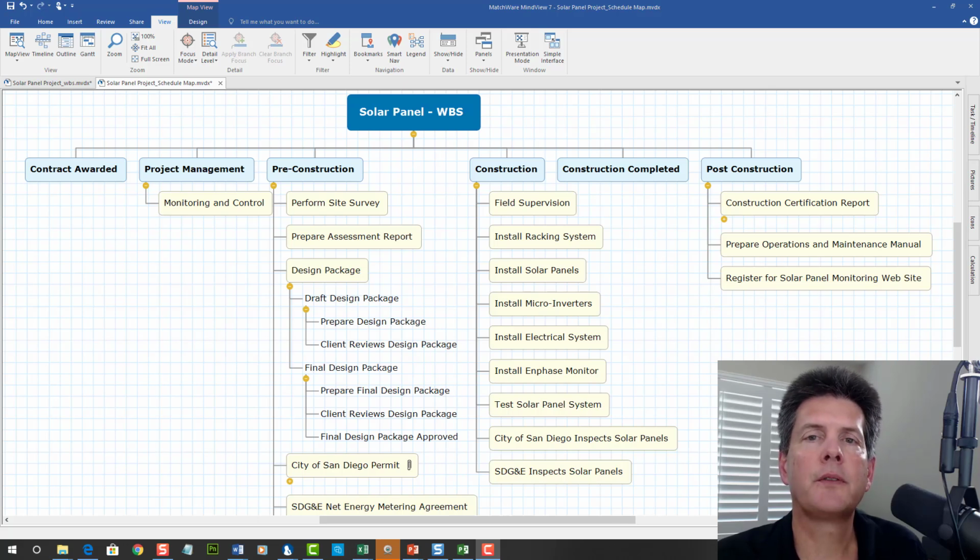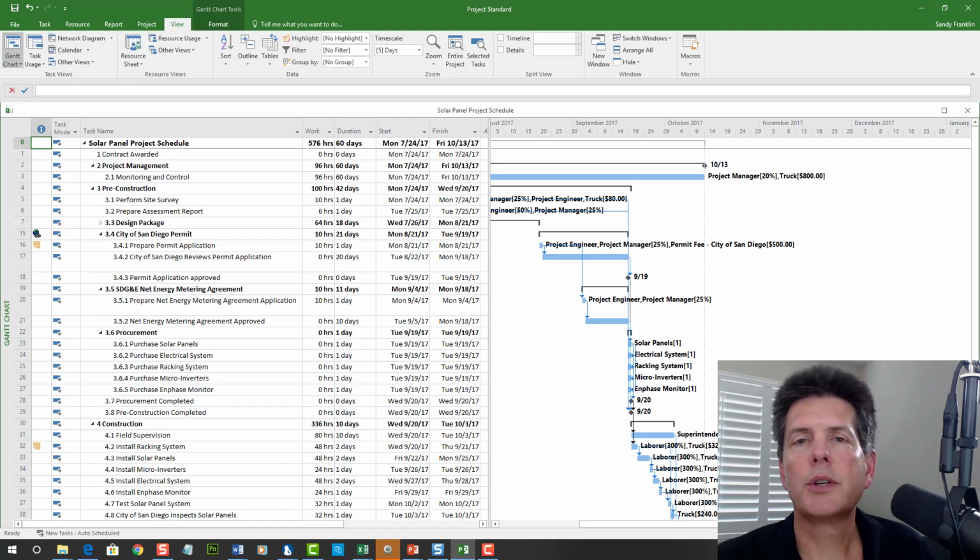Let's look at the MS Project file now. The export just does great. You can see I have the activities, the durations, the resources, the predecessors. All of that content was entered into MindView, collaboration with the team. I then exported into MS Project.